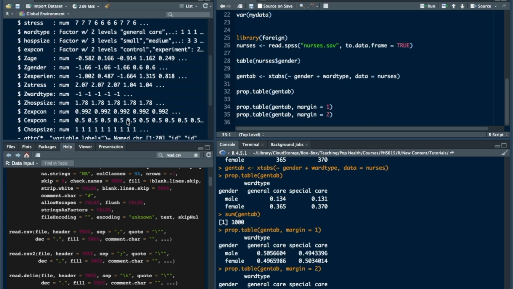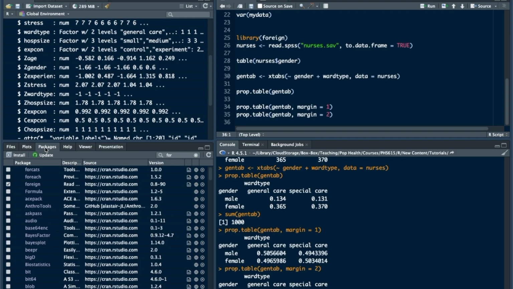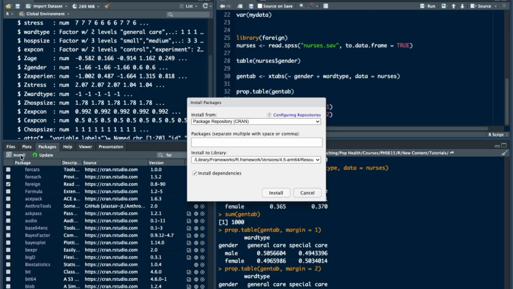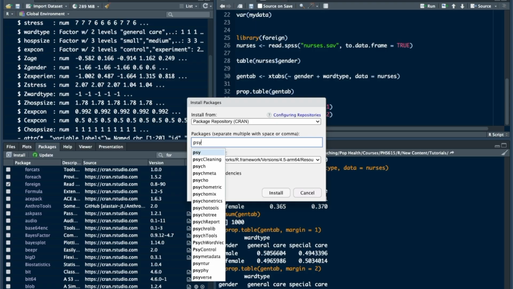For numeric variables, of course, we want our usual things: mean, median, mode, standard deviation, variance, range, and so forth. To do that, there's a fantastic package called the psych package, which again, if you're doing this the first time, you're going to want to go back to your packages pane, install, type psych.